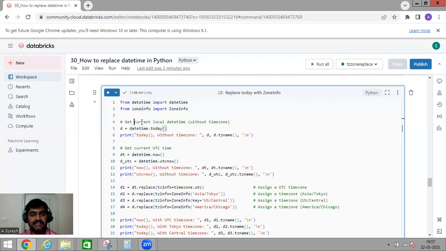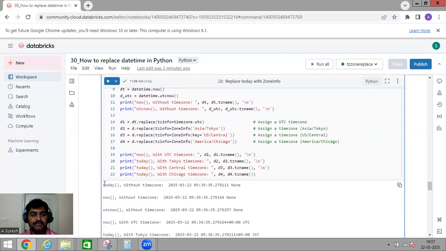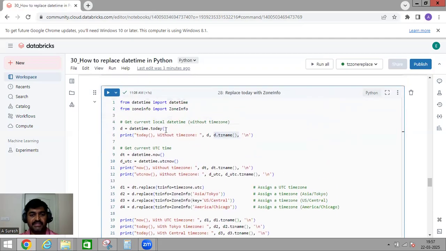That means get the current datetime without time zone, because I'm not mentioning a time zone here. Without time zone means it will give you the local datetime. So I'm printing the date, and I'm giving d.tzname, that means time zone name. If you see here, today, it is printing only the date, and the time zone name is none, because I have not provided any time zone info here.